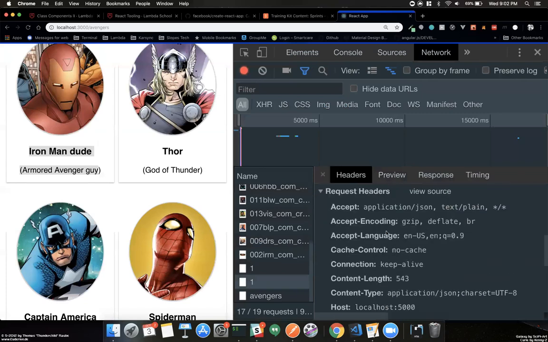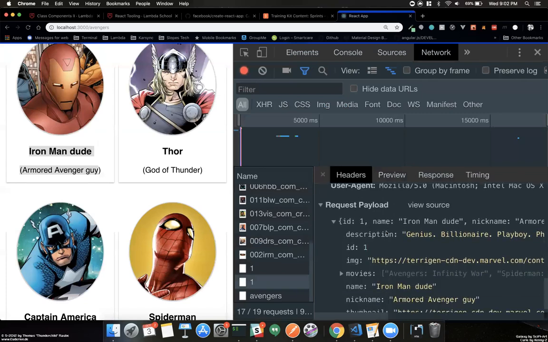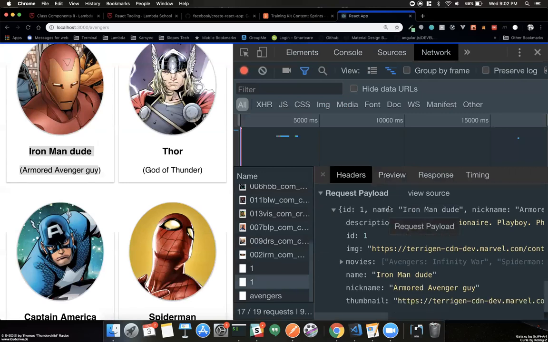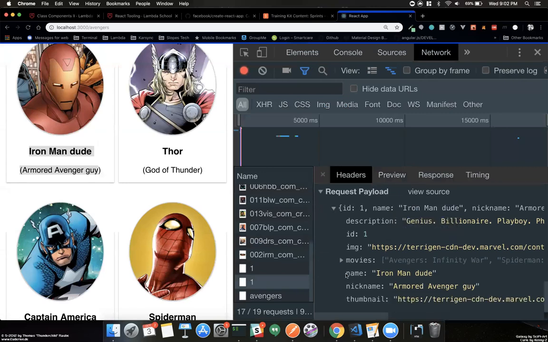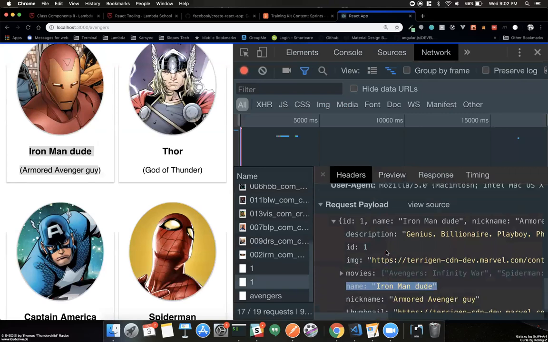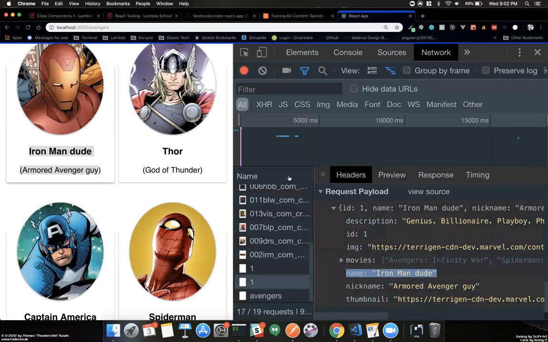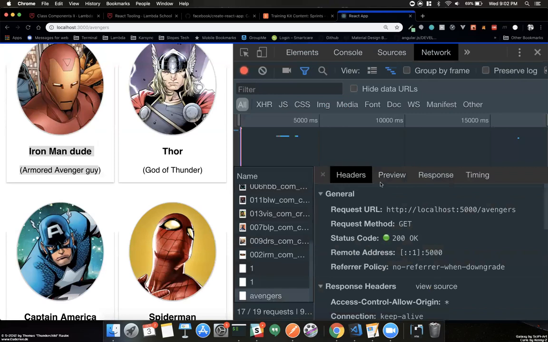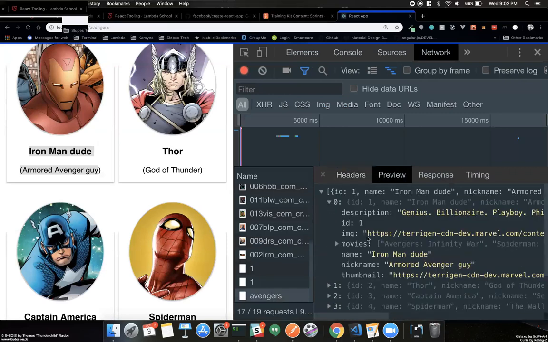And since this is a put request and we sent a payload, we sent some data down, we can look at that payload. We can look at the Avenger object that we sent down to the server. And the server updated our Avenger correctly. Then we made a fetch request, and this got us back all the data, all the updated data that we want with our full array.